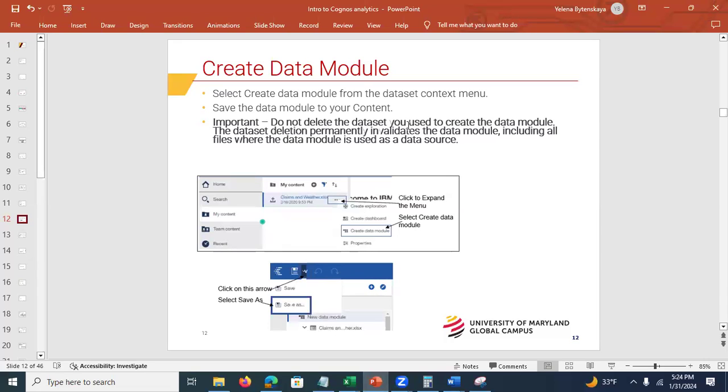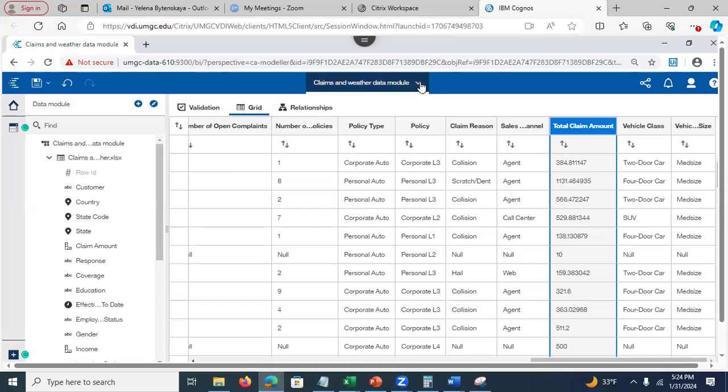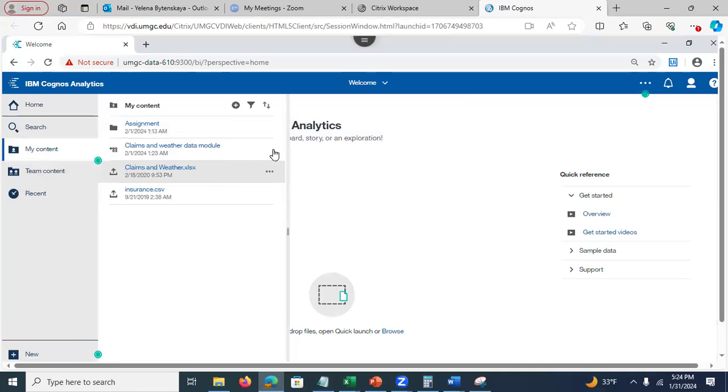So please do not delete this data set. You might be thinking, I've got my data module now, so I can go ahead and delete this guy. No, you can't. Because if you delete this data set here, your data module will become invalid and there is no way to fix it, okay? Even if you get the same copy of the data with the same name, you can't fix it. That's it.